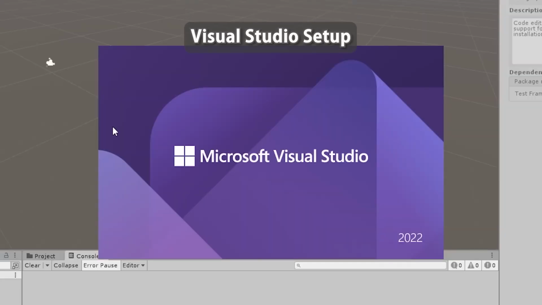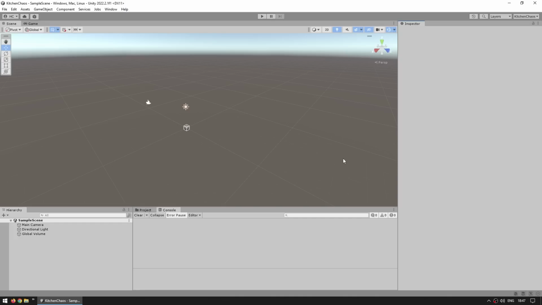In this lecture, we're going to set up our Visual Studio. Alright, so with the Unity layout set up, let's make sure Visual Studio is also set up correctly. I'm going to be using version 22 Community. This one is the free version. You don't absolutely have to use the same code IDE that I'm using. You can use Rider or VS Code or whatever you want. So let's see my setup for Visual Studio.